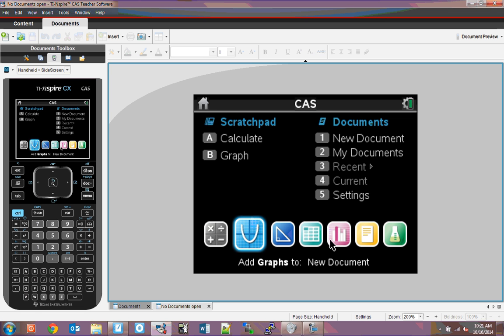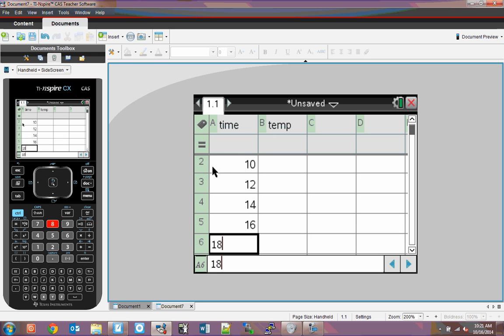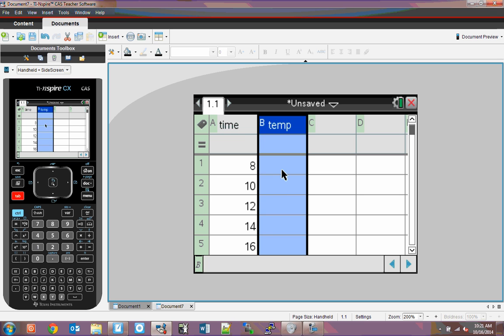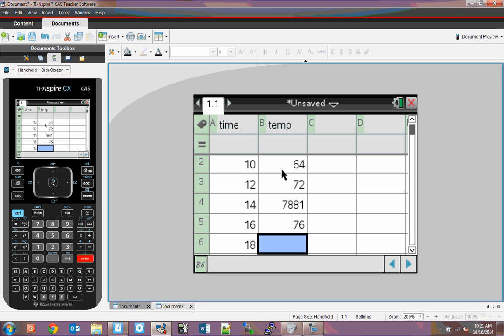Now what we do is open up a new spreadsheet right here. Before you start typing in your data, go up to the top, name this column time, and name column B temp. Now we have time and temp. So now type in all your time, making sure it's in military time or 24-hour time. Then type in all of your temperatures in the temp column. I missed one. Oops. 78, 81, 76.